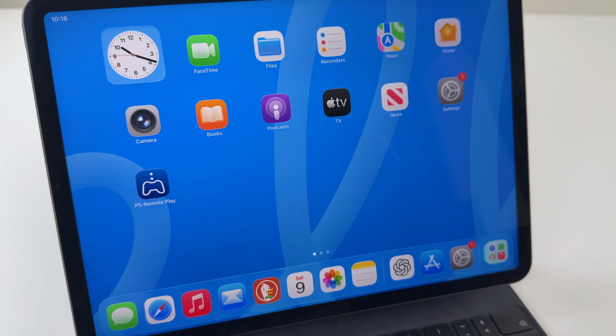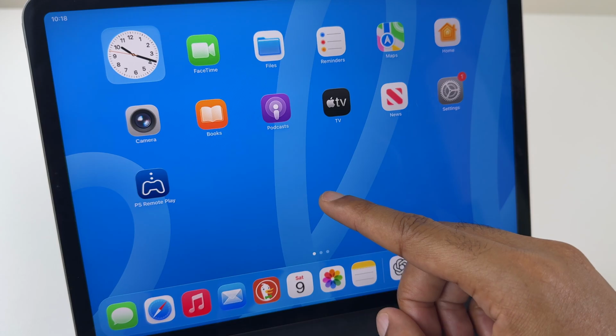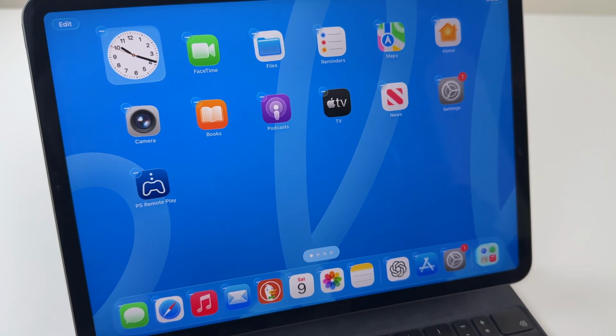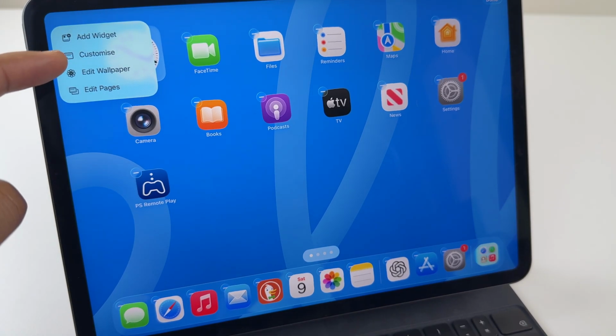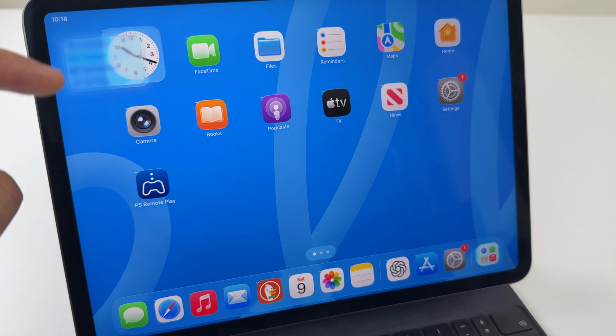Let's get started. We press and hold in a blank space on the iPad. This gets the icons jiggling. Then we go to the top left, click on Edit. You'll see Customize there. Tap it.